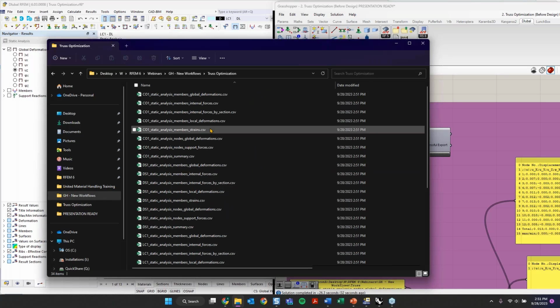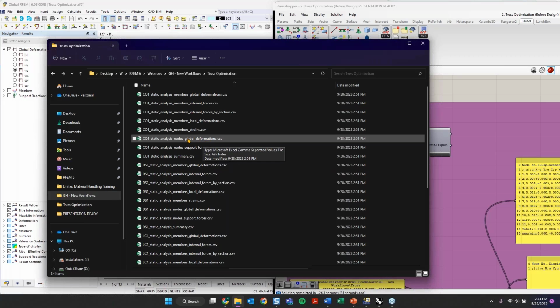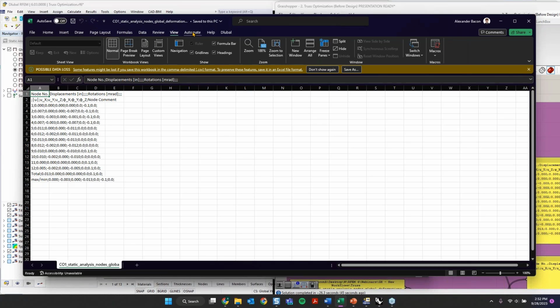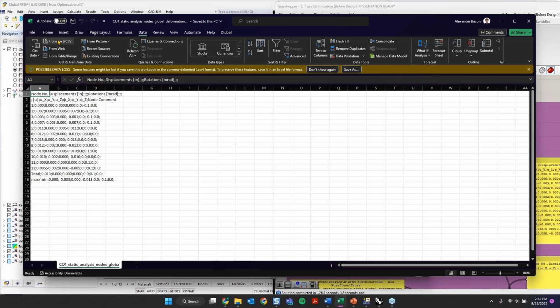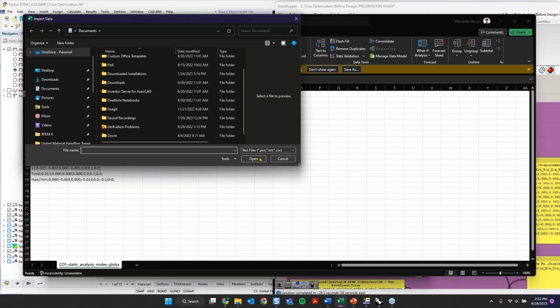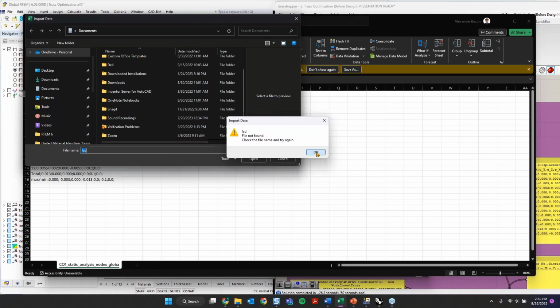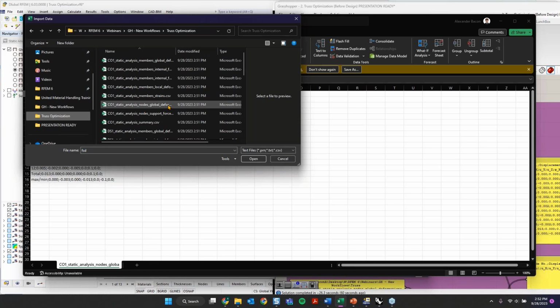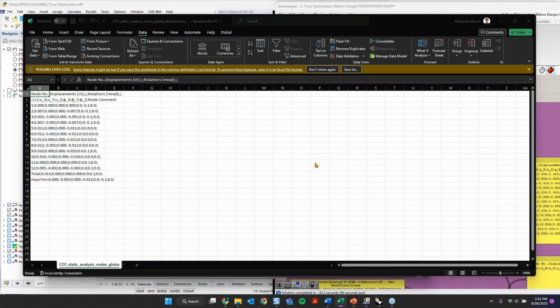And so what we would really be interested in is the global deformations of our nodes. So I can open this in Excel and just show you real quick. With a CSV file, you have to go to data, and you have to set this from text/CSV file. You could set this just to an XML, but I just wanted to show how it works. So I have to find that file again and import it as a CSV.